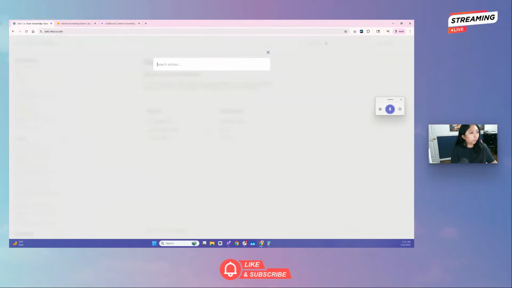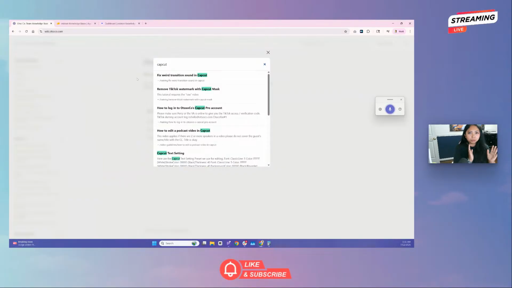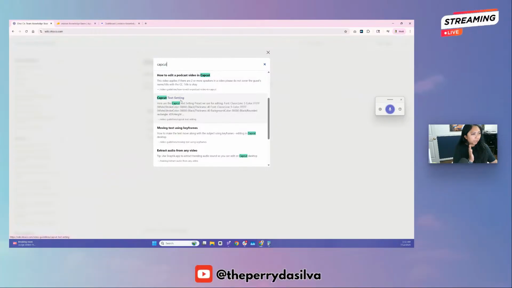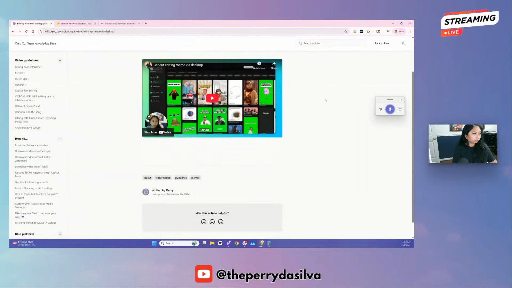What I like about this platform versus the typical Google Drive is that I can search anything. I can type in a keyword like CapCut, and it will not only pull from the actual title of the article, it also pulls anything in the description. Let me click on this, and there you go.